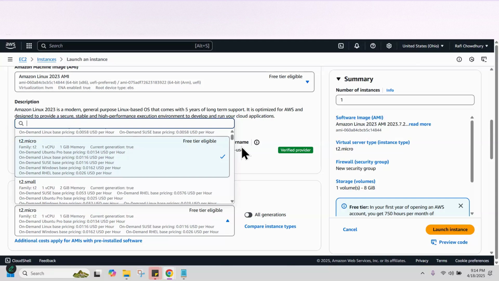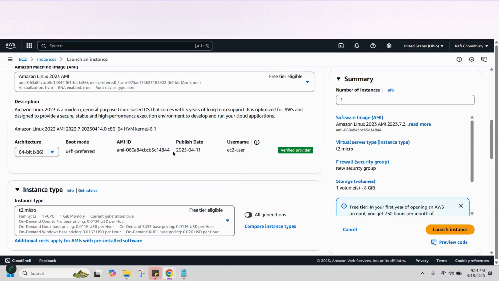Now let's select the basic one, the T2 micro one, in which we'll get 1 GB of RAM and one core CPU. T2 micro, perfect. The selected one. So 1 GB memory we'll get and one core CPU. Right. Now let's scroll down.